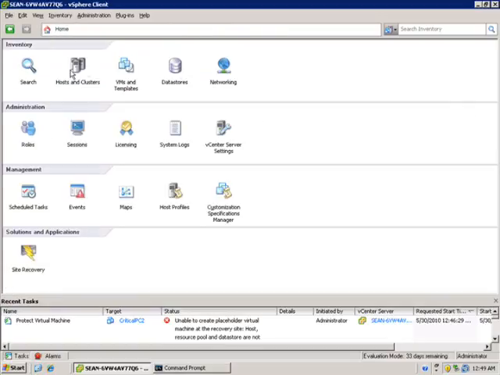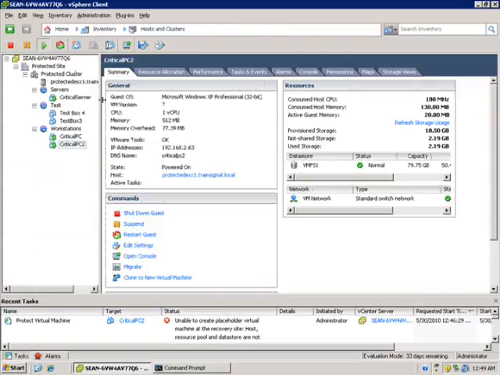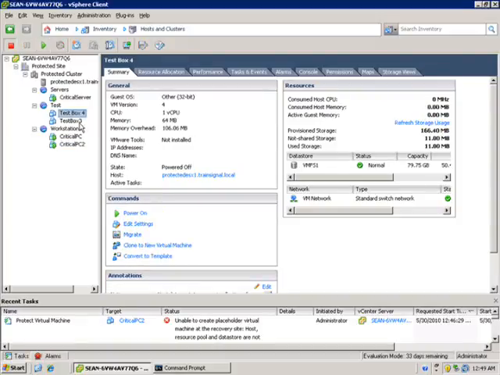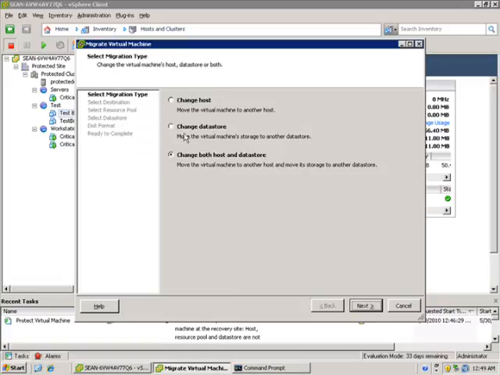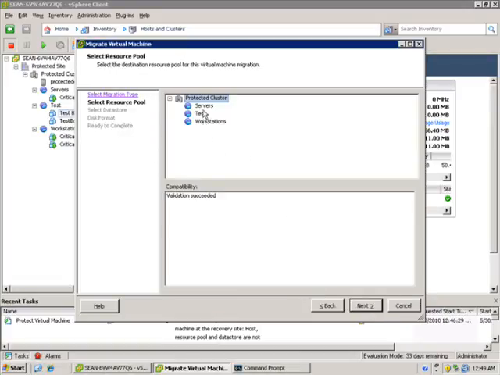So I go back to the home screen, take a look at my inventory, and we'll see we've got a couple of test boxes here, test box 4 and test box 3, both of them on VMFS1. I'm going to actually move them. Change the data store that they're located on. Leave them in the test resource pool.